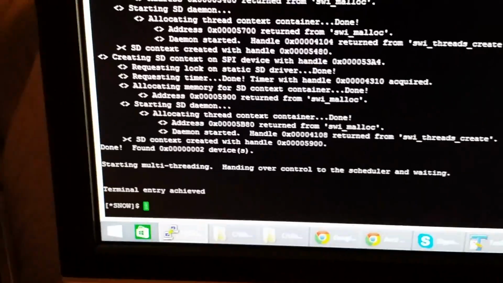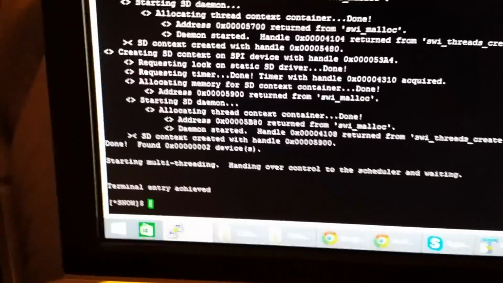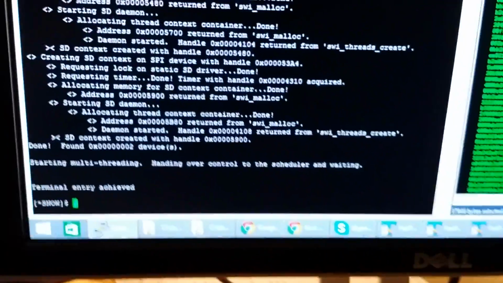Right, well that's it really. I hope you enjoyed it, and once I have finished writing my FAT32 file driver, which is next, I will hopefully be able to actually make this thing file system aware and get files from and write files to the SD card.